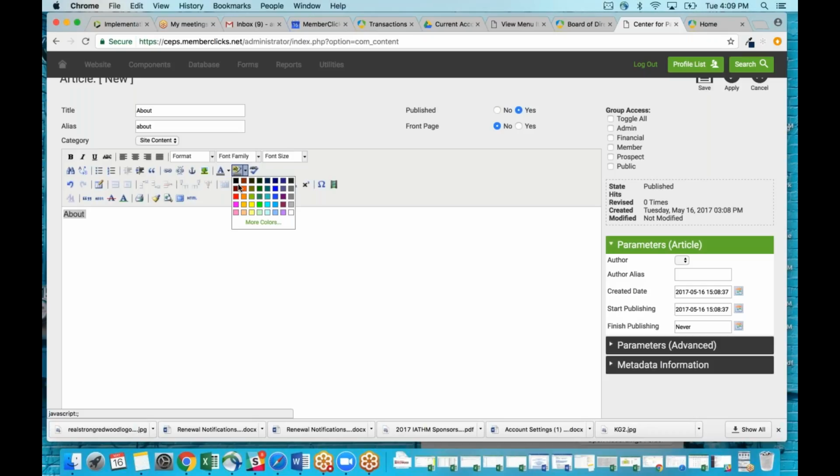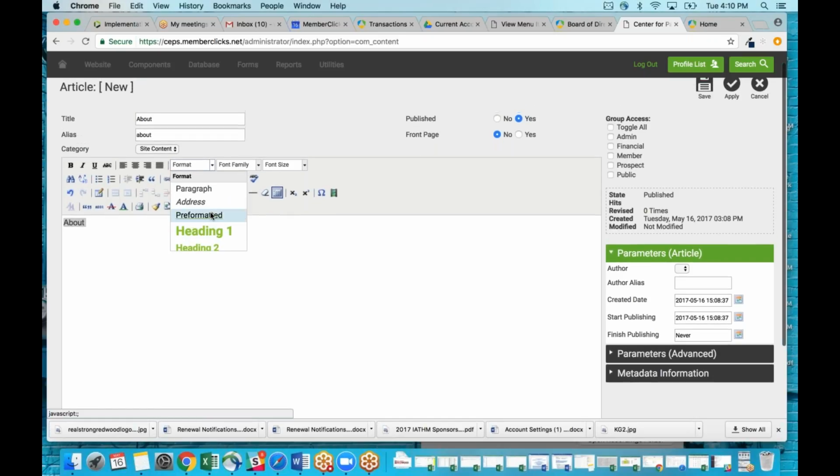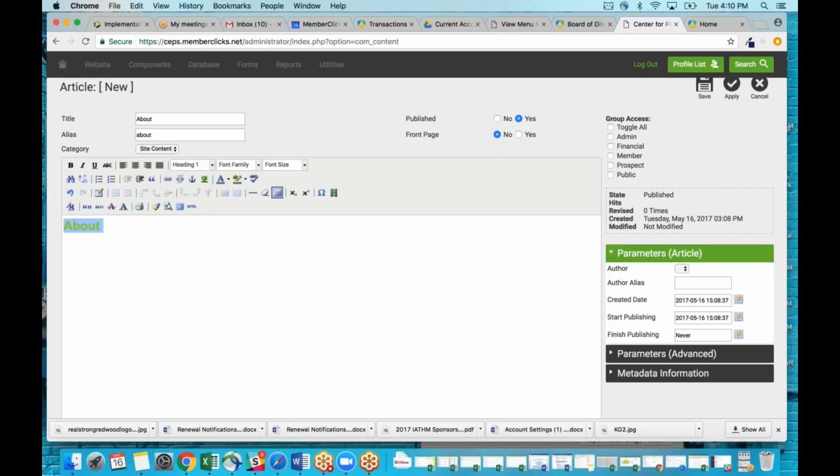Now, even though you can get super customized and do all kinds of fun stuff with these, you'll also notice we have this drop-down that's unique to MemberClick, and these are just formatted fonts. So in here, we've created some pre-formatted fonts for you that you can use throughout the site, such as this Heading 1.